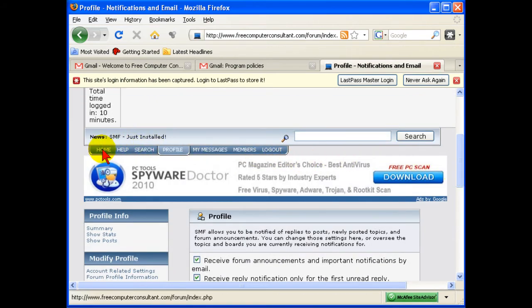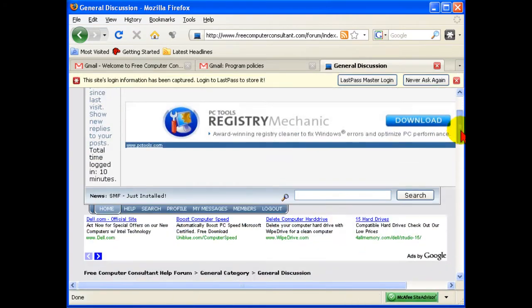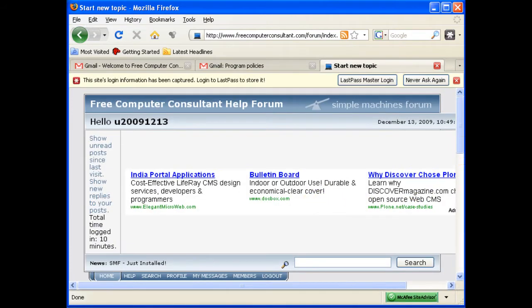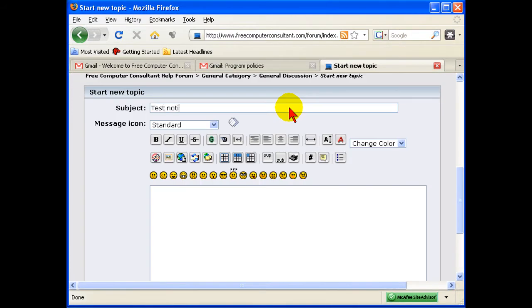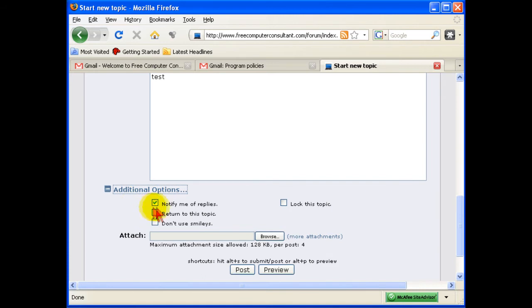And now we will go back to the main discussion board here, and we will post a new topic. I'll just call this test notification. And look in the additional options here, and you notice that now the notify me of replies is already checked.